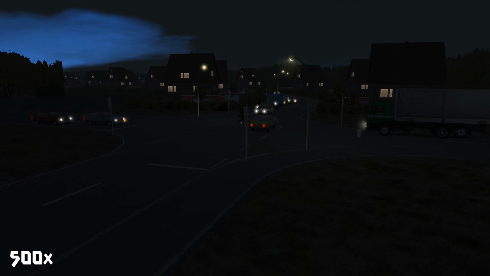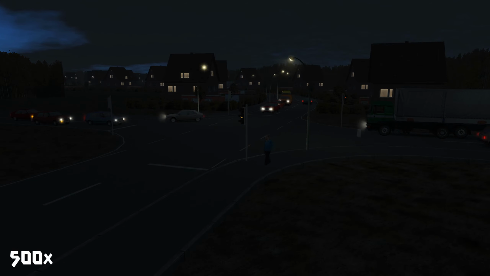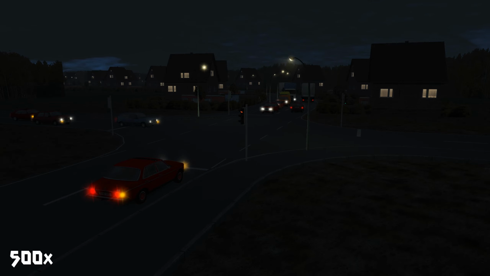If you are unsure if you've set the traffic lights correctly, you can check this in the game itself. If the cars do not obey the traffic lights, you have set them incorrectly and should change the traffic light number. In this case, I've set them correctly.